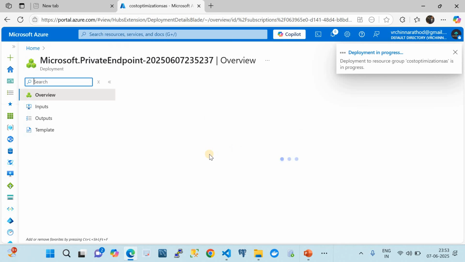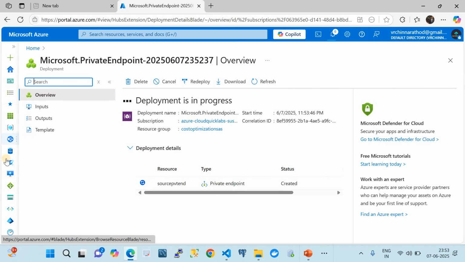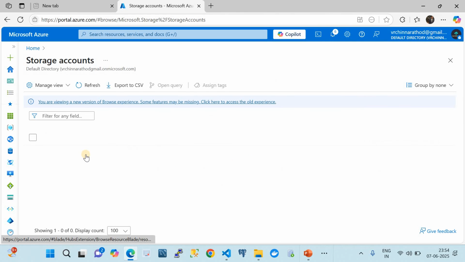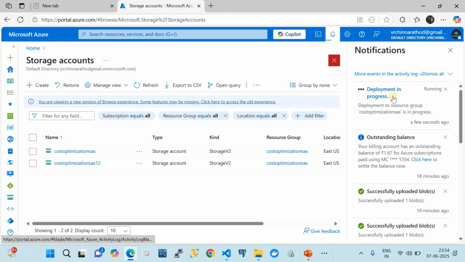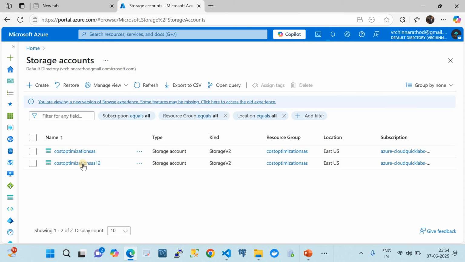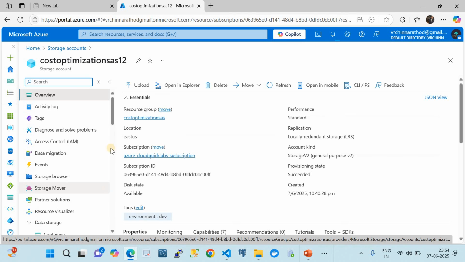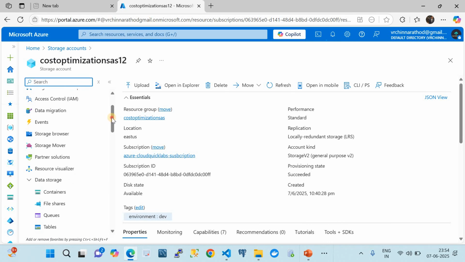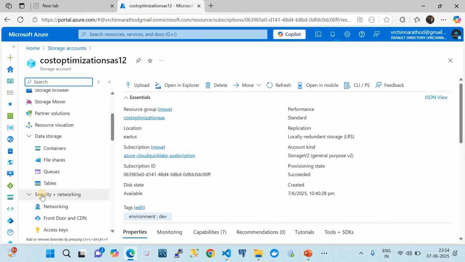Okay. So let's go back to the other storage account and do the same thing there as well. Right now we are encapsulating our source blob storage account in the VNet. Now we'll go to the destination storage account.